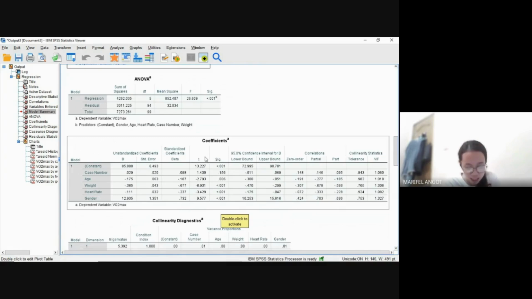So given the T and the C column here in our coefficient, this tells us that the age, which is less than 0.05, the age, the weight, the heart rate are statistically significant but not the case number, which is greater than 0.05.